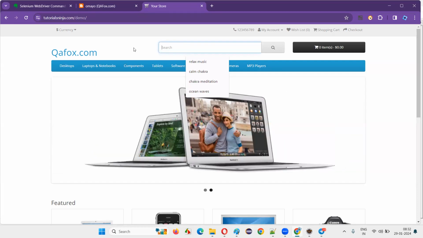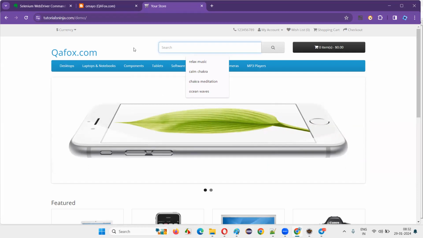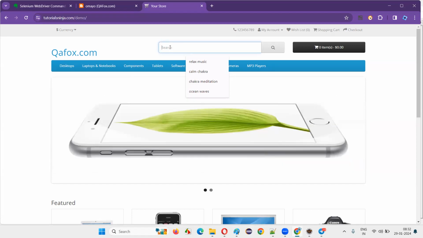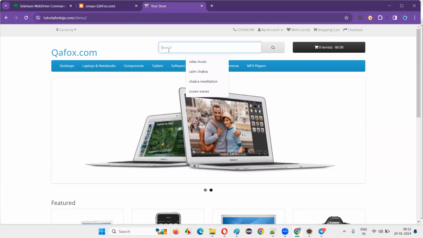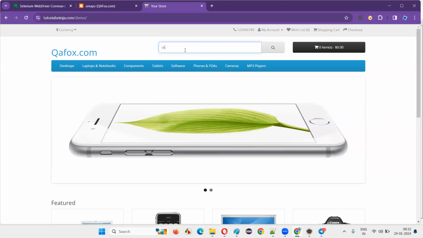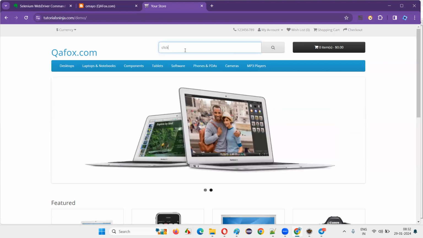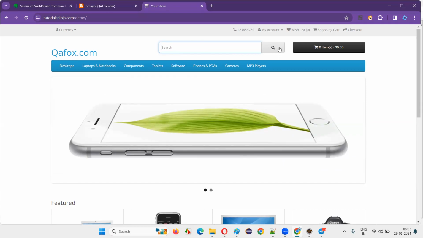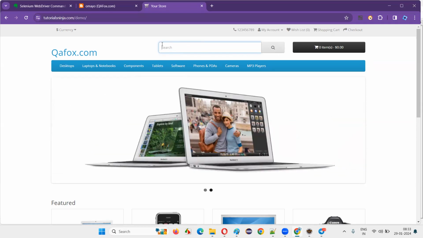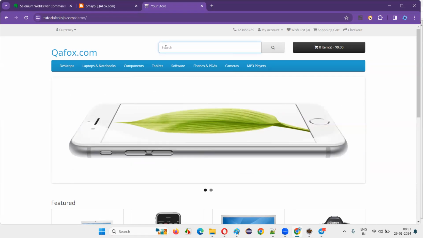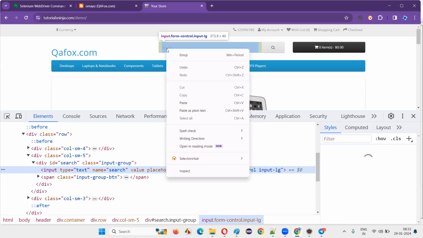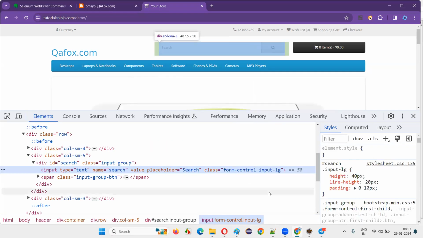Now, if you right click on that search box field, nothing will happen. If you want to find that element, don't type anything. If you want to find that search box element, inspect that. Right click on the search box field and select the inspect option.